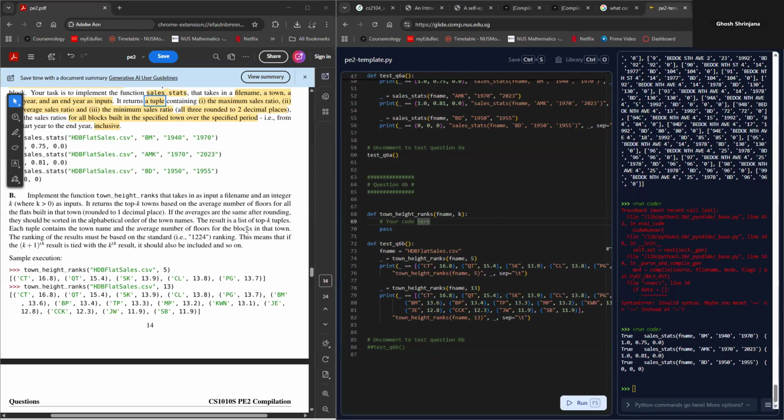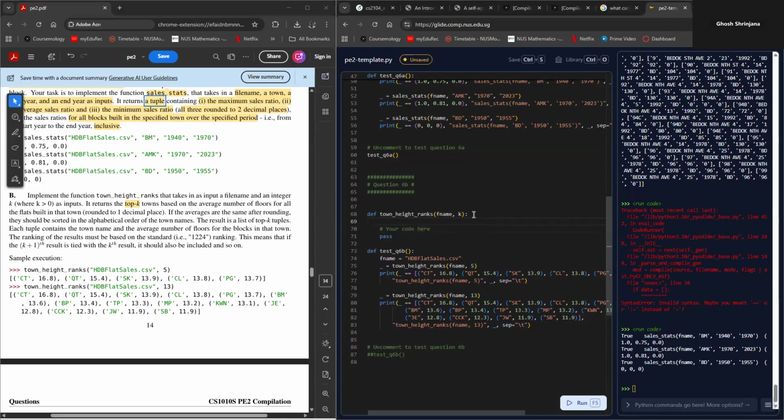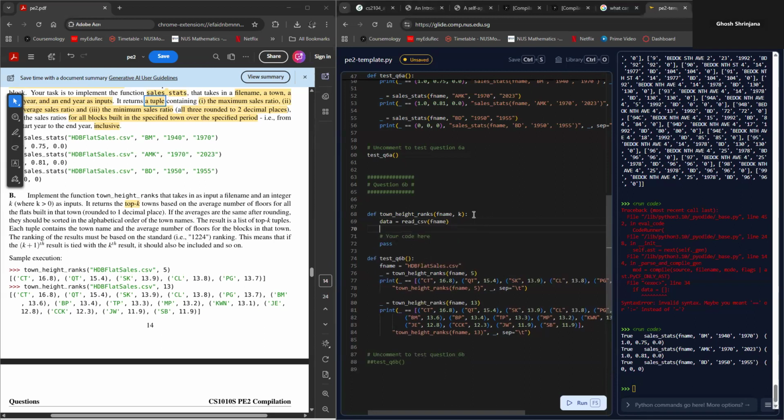So let's begin with question 6B. Clearly from the question, you can see that it is a top K based question. So what does the question ask us to do? Town height ranks. We have to implement this function that takes in a file name and an integer k. As it takes in the file name, the first thing we will naturally do is pd.read_csv the file. Okay, now that is done.